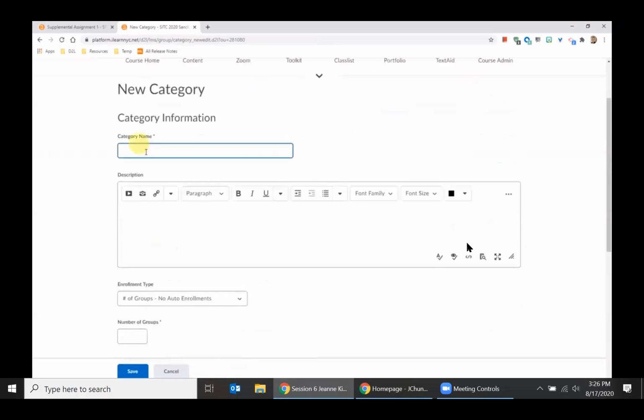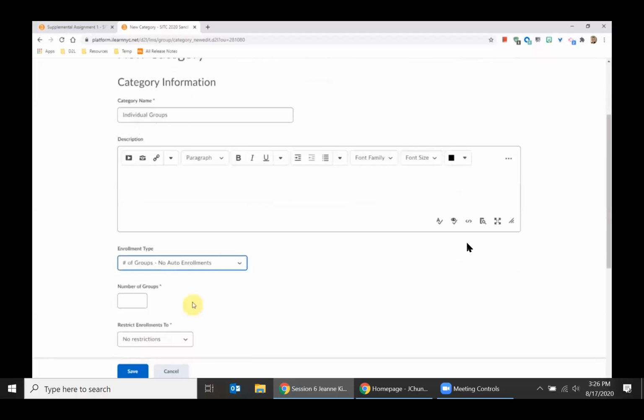And so here, I'm going to call this individual groups. And here under enrollment type, when I first showed you this, I said that the most common one you'll use is number of groups, no auto enrollments, but I want to just call out another one. And that's the last one on the list here, single user member specific. If I click that, it is going to create an individual group for every student in my class.